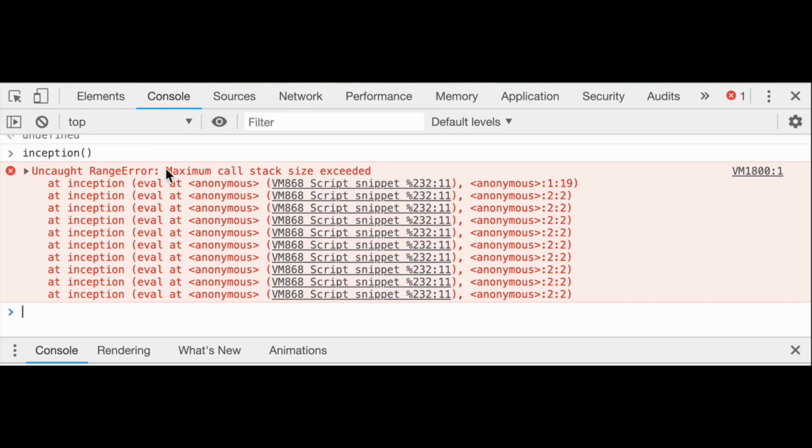There are two places where our JavaScript engine works. But what about the memory heap? Is there a way to do something similar with the memory heap? Let's find out in our next video.